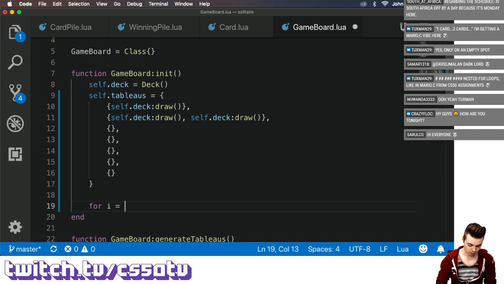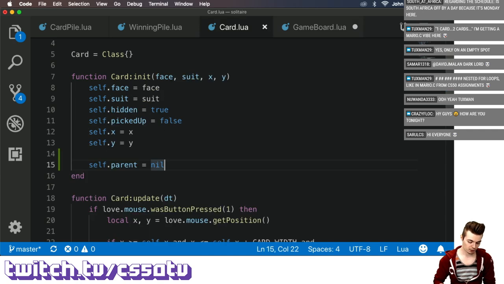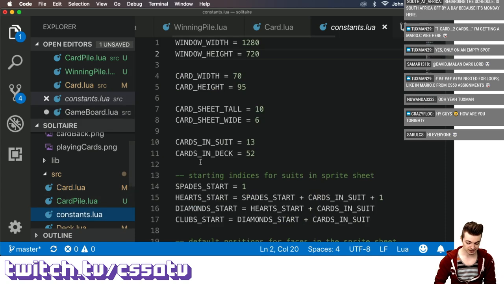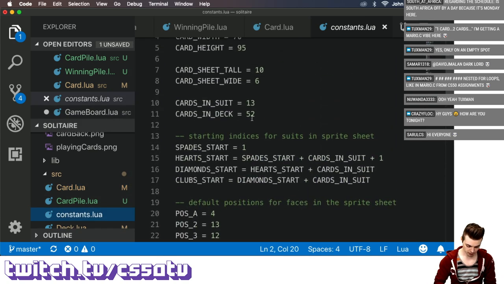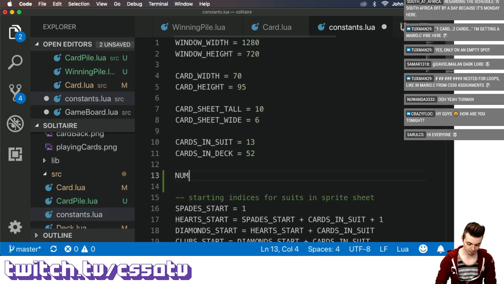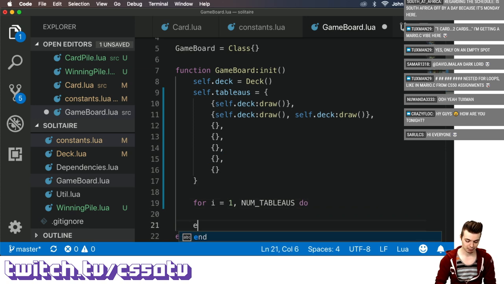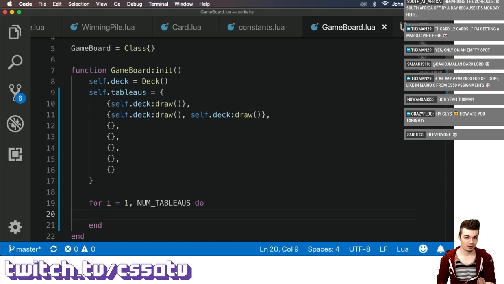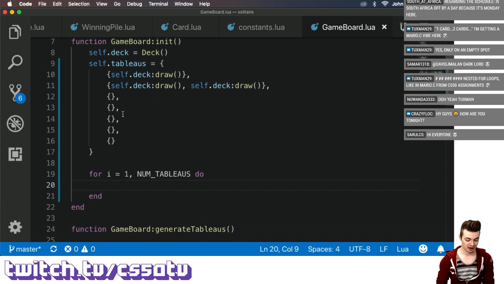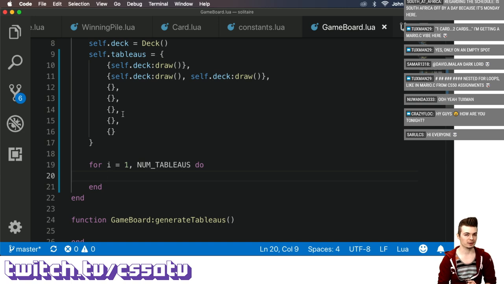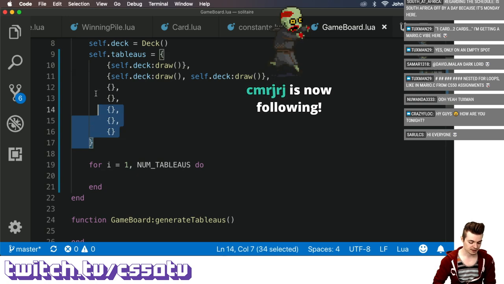So I could say for i equals 1 until, and we're just going to, again, adhere to good design. I'm going to say up here, we'll say num tableaus is equal to 7. So back to the game board. From 1 until num tableaus do. Tableau is kind of a tricky word. And again, last time I remember VS Code is having issues with Lua formatting. So if you're using VS Code with the newest version, my apologies. It's hurting me as well. I should probably have not updated, but alas, I did.